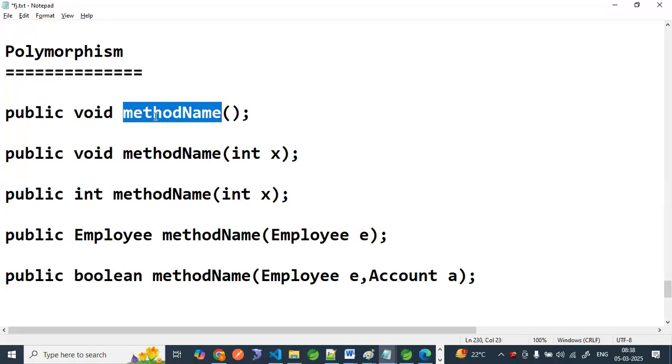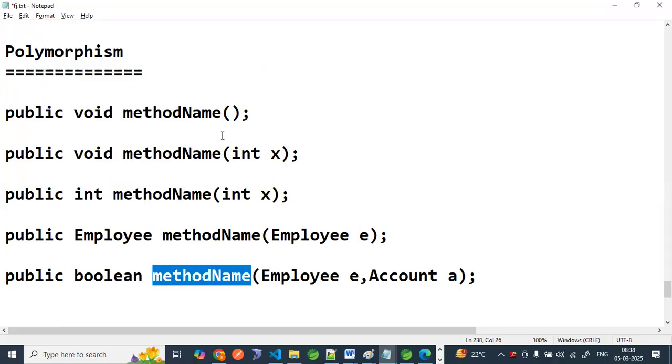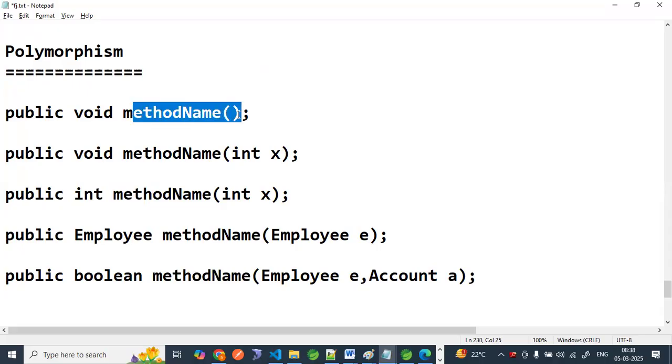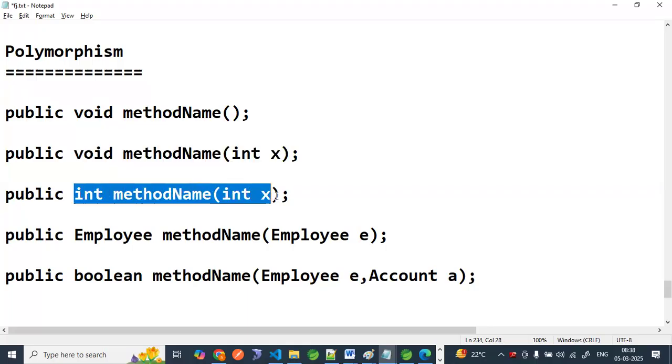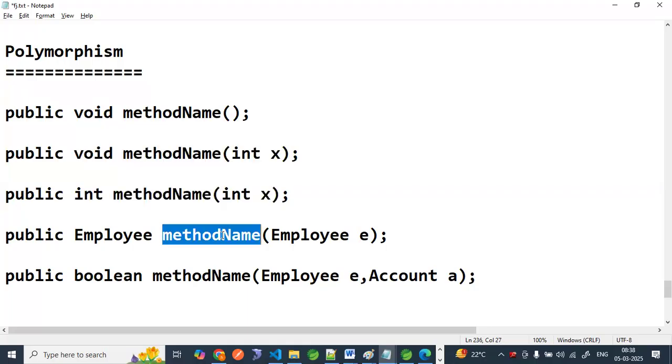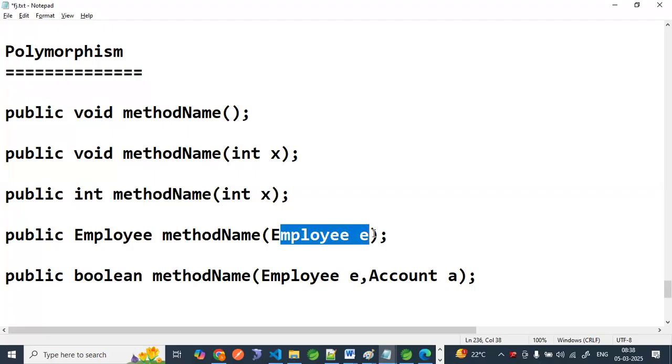In this example, the method name is the same everywhere, right? But the forms are different. In this method we are passing nothing in the parameter. In this method we are passing an int variable, but returning nothing. In this method we are passing some parameter and returning something. In this method we are passing some different parameter. So we can use the same method name, but with different types of input. It can be a primitive data type, it can be a wrapper class, it can be any object class.